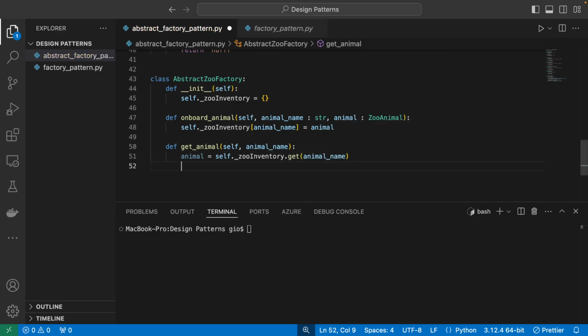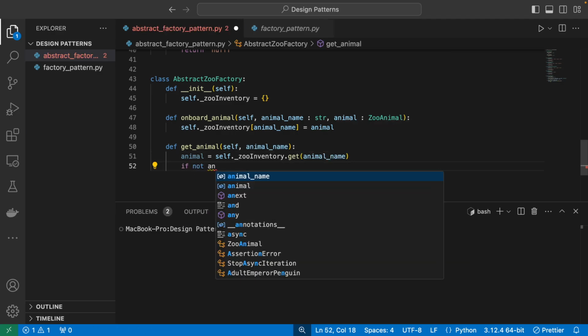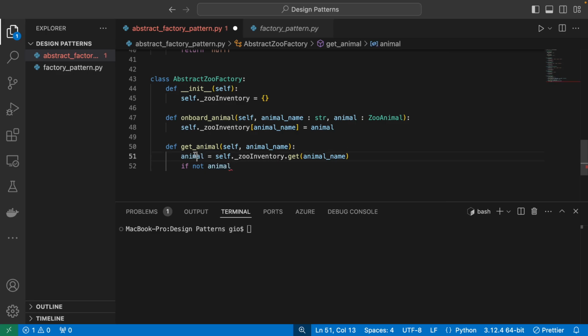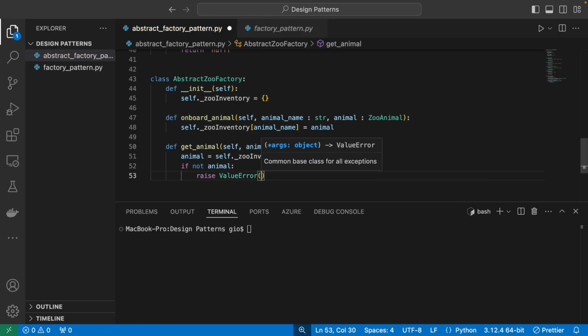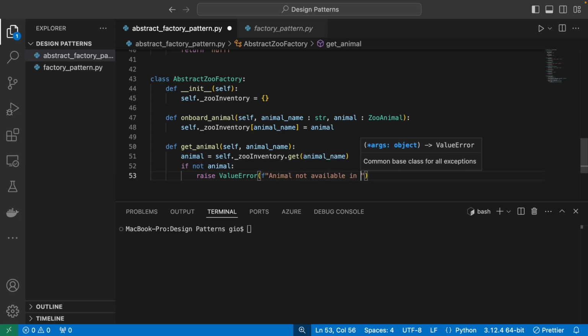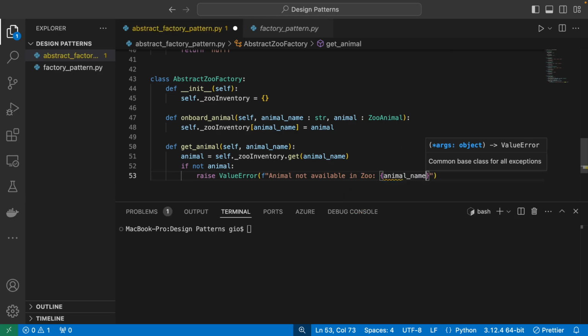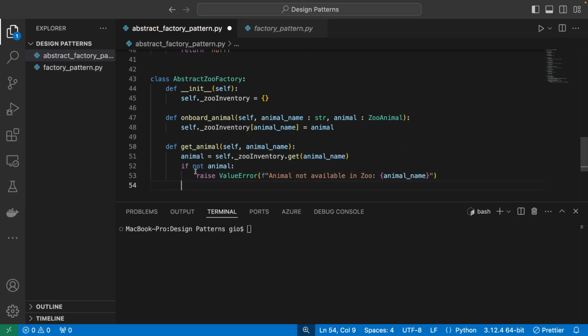Now if not animal, meaning there's nothing in this animal, no values, it didn't return anything from the zoo inventory, then we can raise a ValueError, and that's just going to return a formatted string of animal not available in zoo, and we can define the animal name here. And if we do have an animal, that means it's going to skip this branch. We can go ahead and return an instance of that animal, and we're good to go.